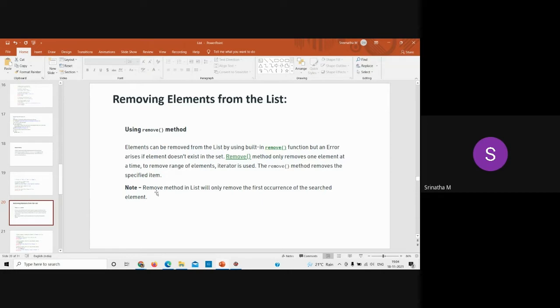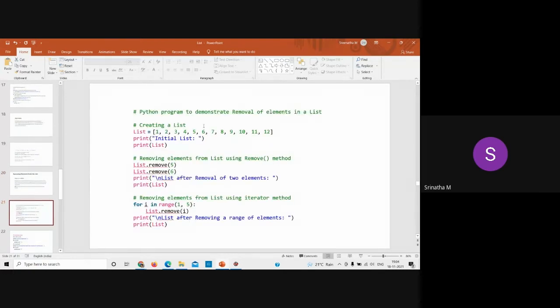So it removes the specified data, and the remove method in a list will only remove the first occurrence of the searched element. You can question me: suppose the same element occurs more than once, then what is going to happen? This remove will remove the first occurrence. We'll see some examples to make you understand very clearly.